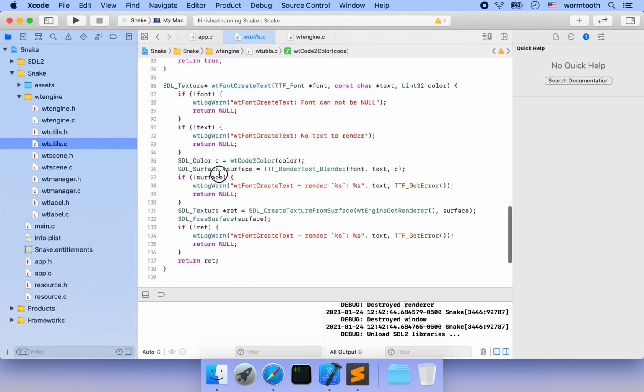Now, let's come back to here. Once I get the font, I get the text and also the color, then I can use the function from the SDL TTF library called TTF render text blended. It will take in a font, a text, and also the color. And it will give back a surface that contains the rendered text. And here is more error tracking.